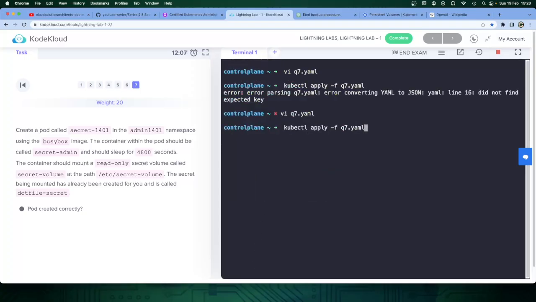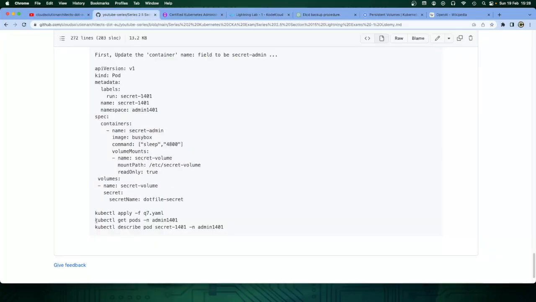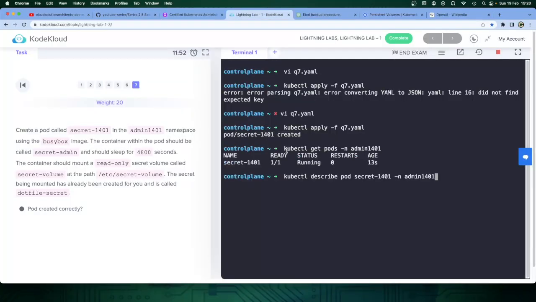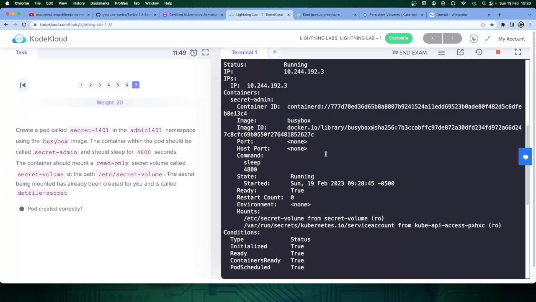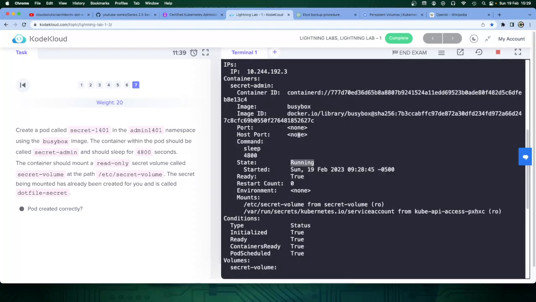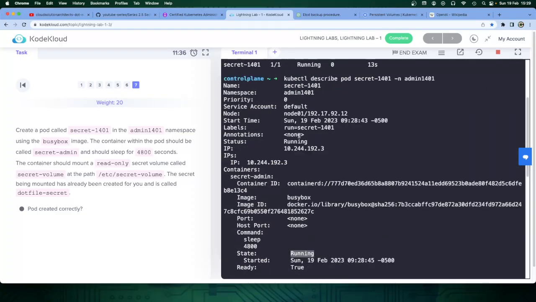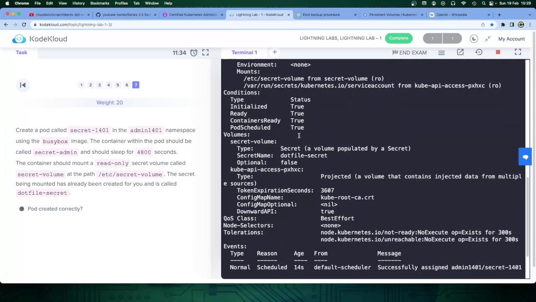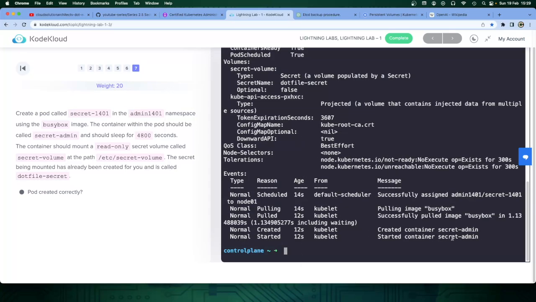So let me just retry that and apply it, and you can see now that the alignment is absolutely correct. It's created my pod here, and then I can just get my pods and describe my pod here. So I can see it's definitely running. I can see here it's using the path volume that's basically required here. It's in a running state, because if there was something wrong with this pod, it would not be in a running state.